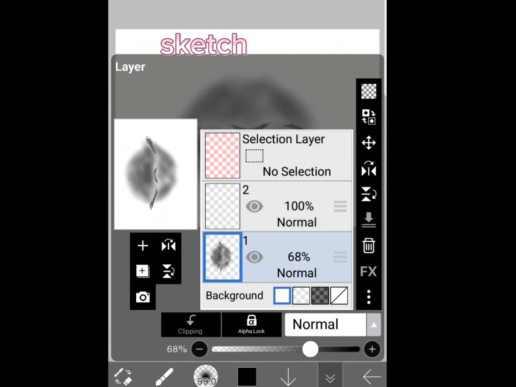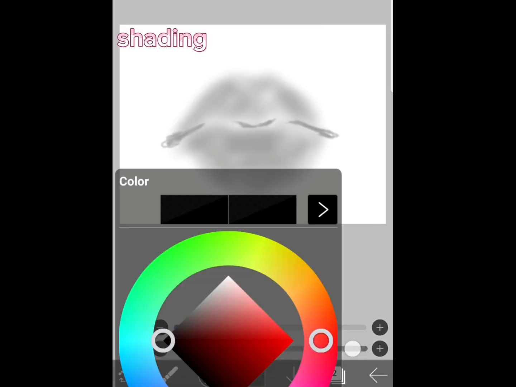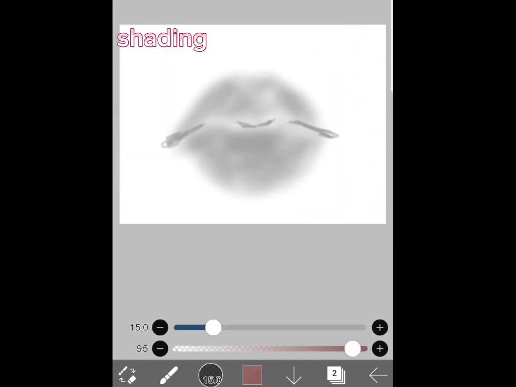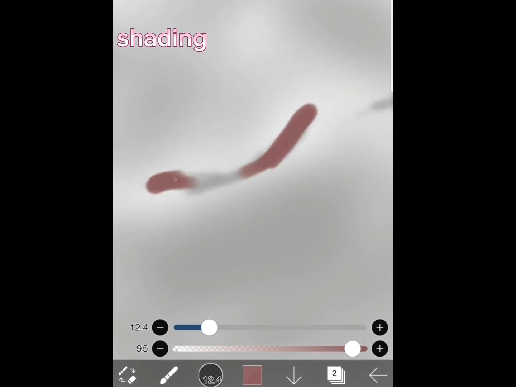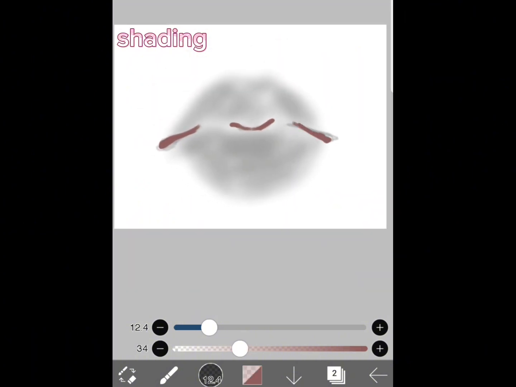Since this was a sketch, I'm lowering the opacity so I could easily put on my colors and start shading it. I used a pen fade for coloring and shading the lips. You can use any type of color for coloring in the lips, but I'm using a pinkish red type color. Then you outline the lips with that color.